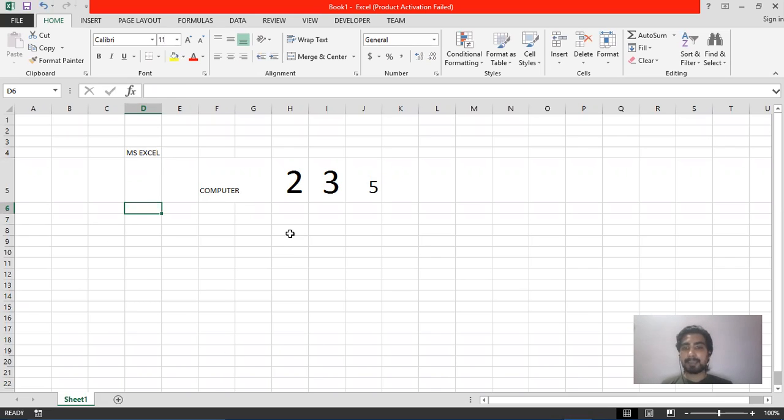So the entire page of the MS Excel application is known as a worksheet, and the entire window, or the collection of sheets or worksheets in MS Excel, is known as a workbook. So a single page of MS Excel is known as a worksheet, and the collection of worksheets is known as a workbook.